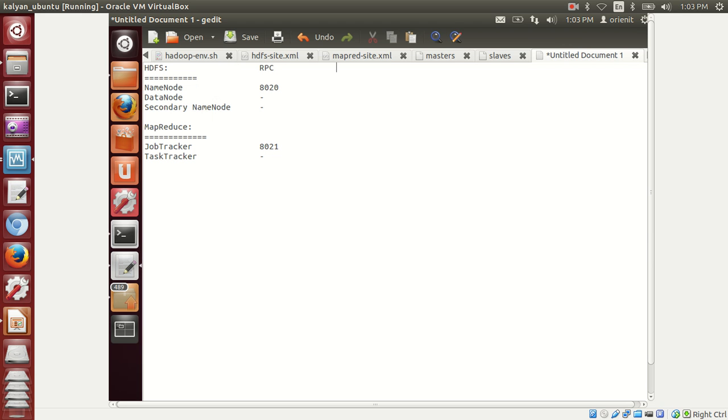Yes. Now along with the RPC we have one more port, HTTP. So the HTTP ports: name node is 50070, data node is 50075, secondary name node is 50090, job tracker is 50030, and the task tracker is 50060. These ports are very useful in real time to verify what exactly the data is in the name node, data node, secondary name node, job tracker, and task tracker.